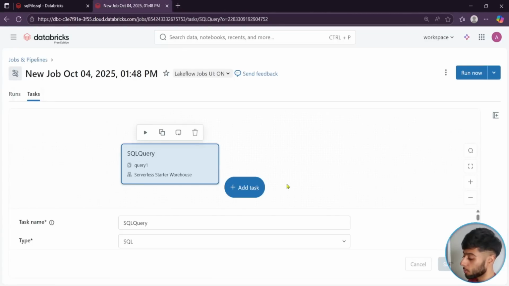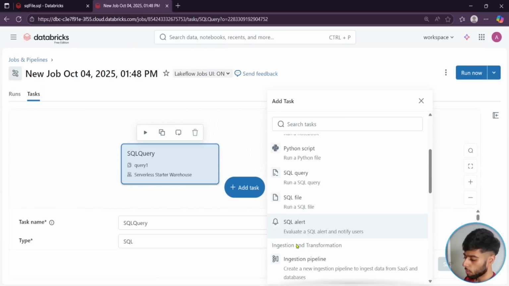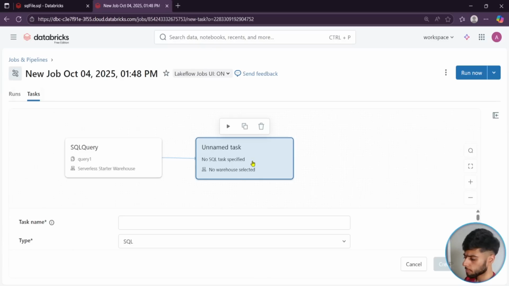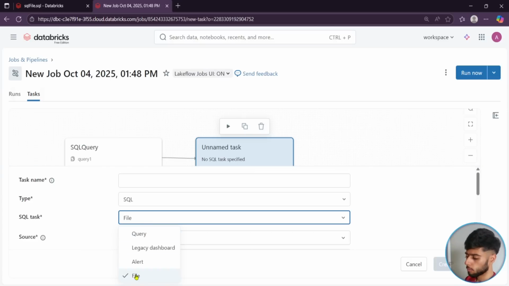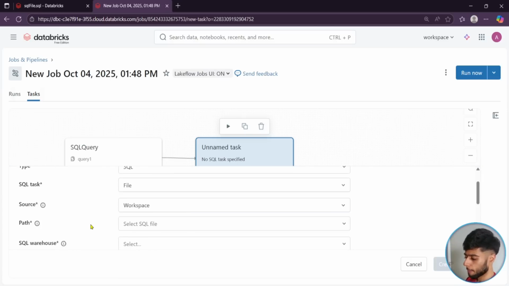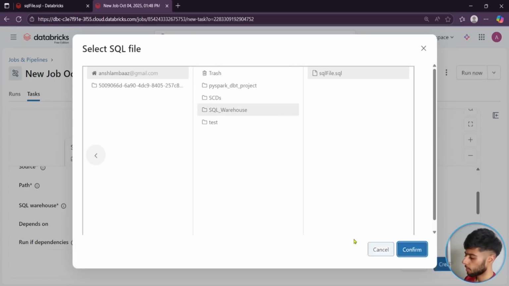So perfect. So now let's try to create our second activity. Just click on add task, and this time we do not want to create SQL query, we want to create SQL file. Okay, sometimes you will not see this option SQL file. No worries, simply click SQL query, then you can change it from here like this, query and file. Okay, it's same thing. This time we need to pick the path, and path is pretty much straightforward. This is the SQL file.